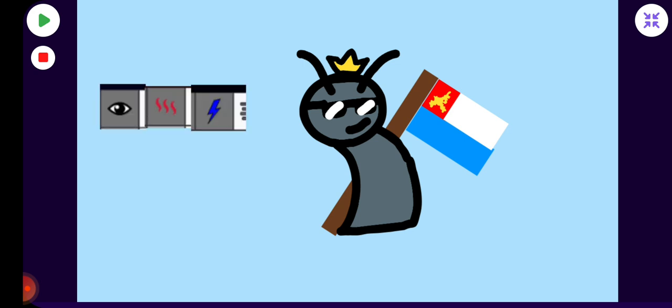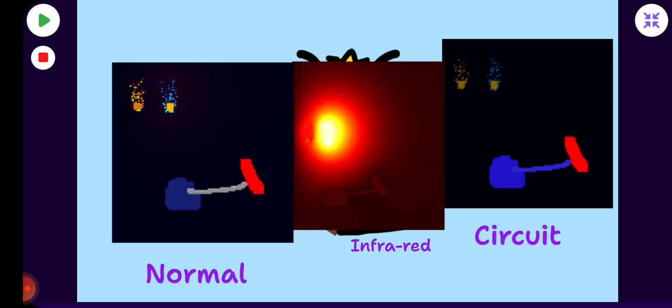Let's talk about view modes now. There are mainly 3 types of view modes: normal, infrared, and circuit view. Infrared view shows the temperature of certain regions, blue being the coldest, yellow being the hottest, and dark red being room temperature. The circuit view lights up the electric circuits in the simulation. Here is a side-by-side comparison.